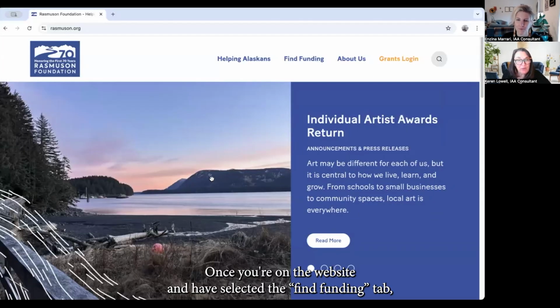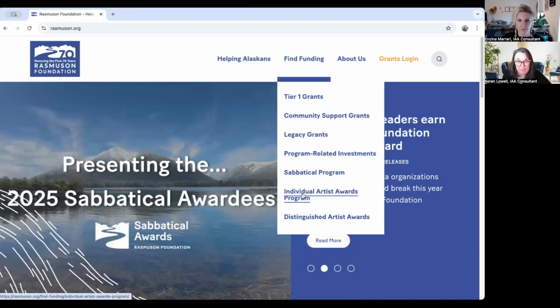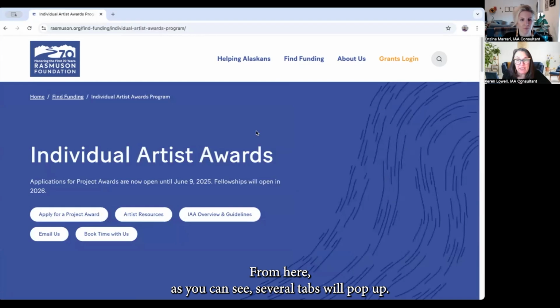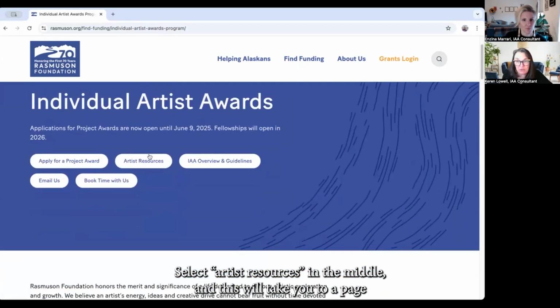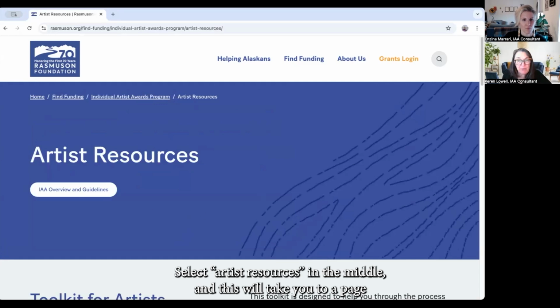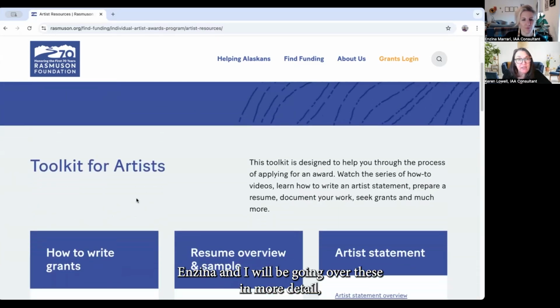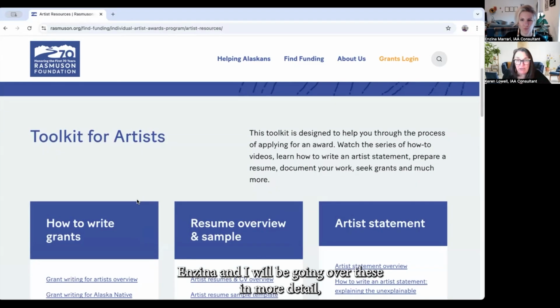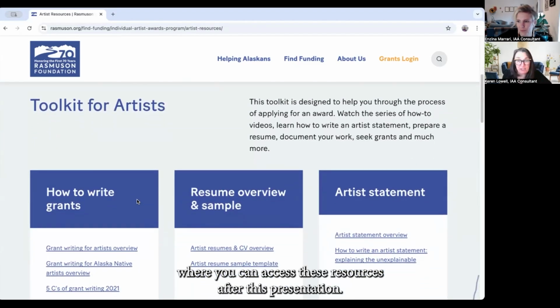Okay, once you're on the website and have selected the Find Funding tab, you'll pull down to find the Individual Artists Awards. From here, as you can see, several tabs will pop up. Select Artist Resources in the middle, and this will take you to a page that has resources organized by topic area. And Enzina and I will be going over these in more detail, but we wanted to show you where you can access these resources after this presentation.